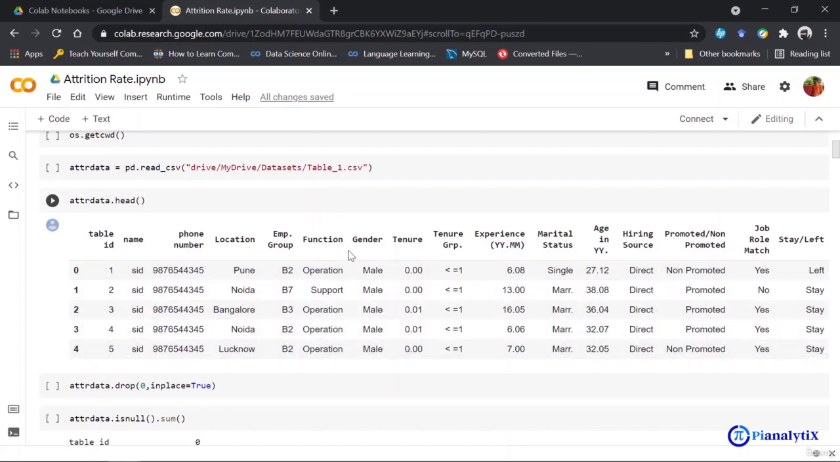The next thing is the function column, where operation, support, and one more value that I'm not able to recognize is present. So this is pretty much clear. Oh yeah, I remember, sales. So there's operation, there's support, and there's sales. You know, like a salesperson, maybe someone in support like customer care, in operations, maybe working in the organization to build something new, stuff like that.